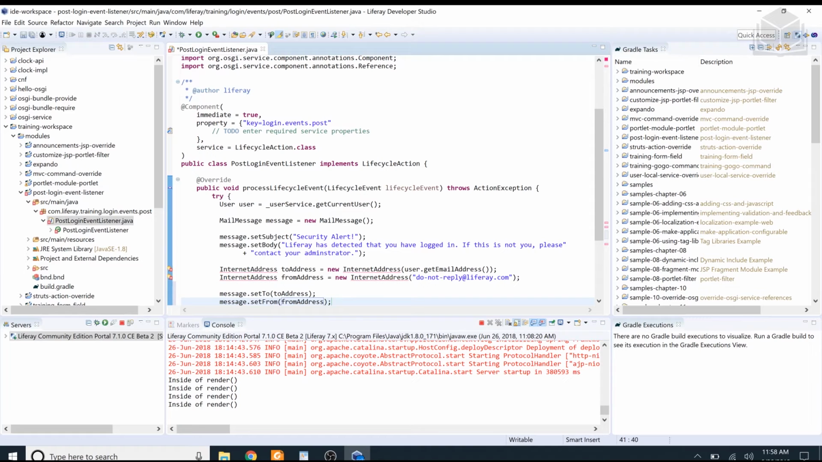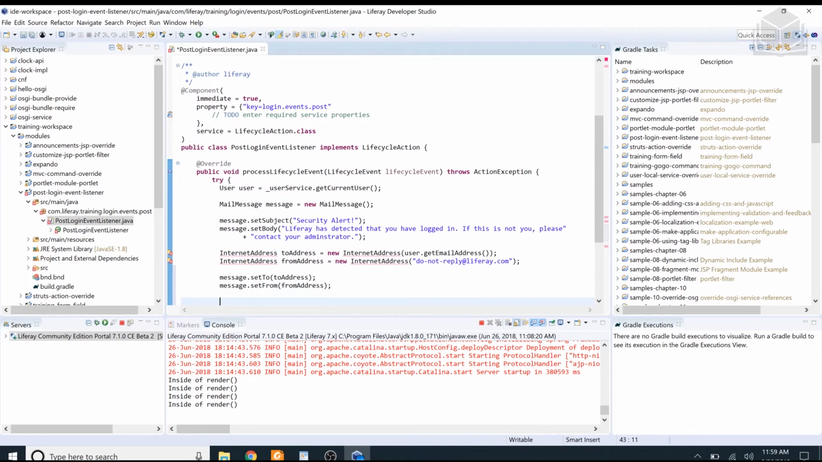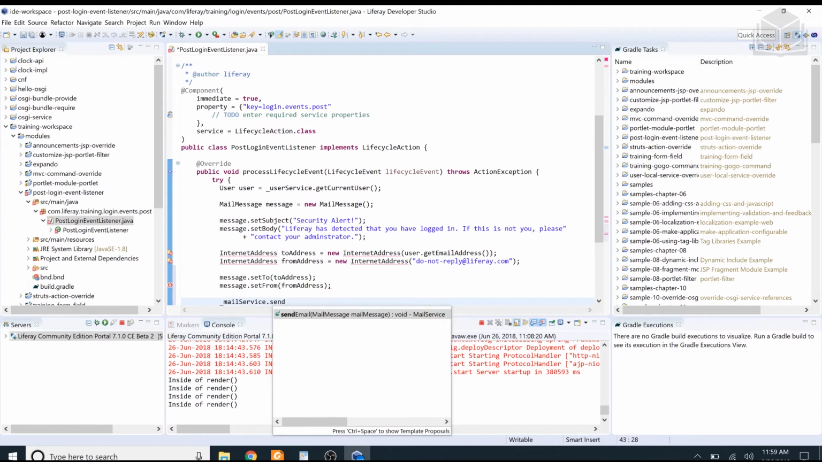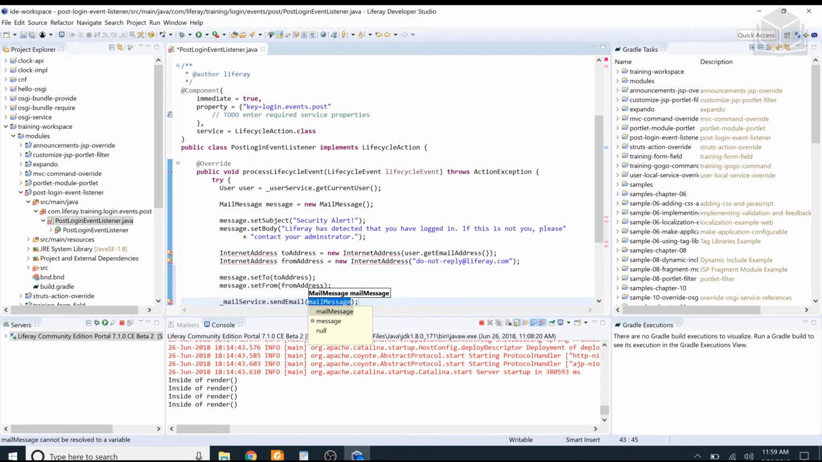All right, so we have our email all taken care of here. Last thing we need to do with it is just send it off. So all of the contents of the email is taken care of. So we can call our mail service to send an email. And the email we're going to be sending is that message object, the message object we created. And then go ahead and save the file.